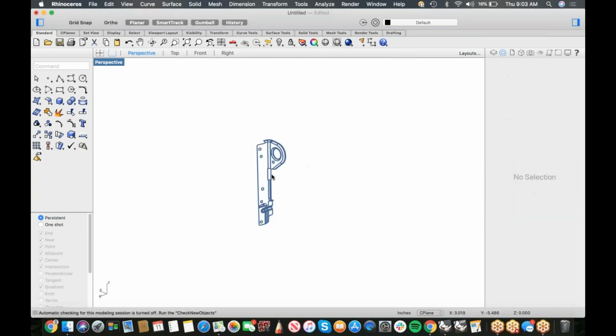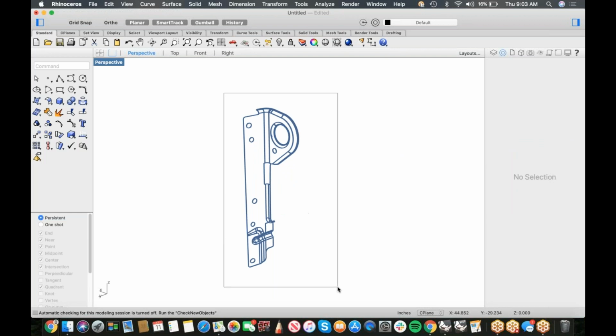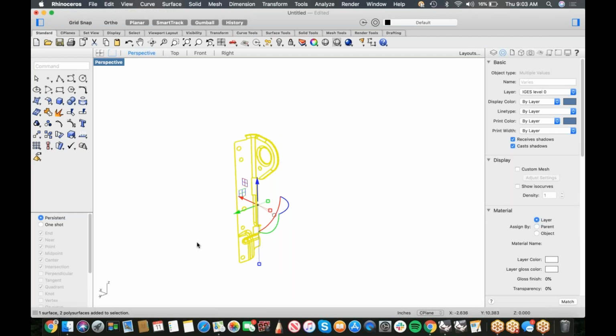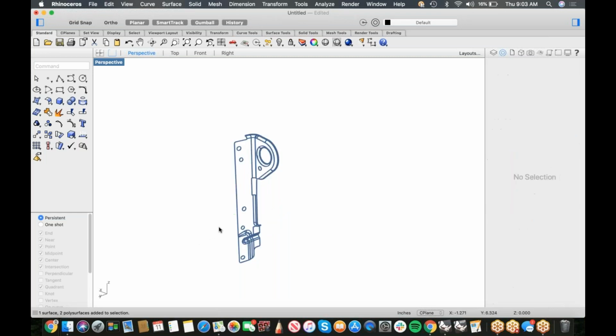So I'm going to join this, and then I'm going to select everything and look at the command line. And you'll see down here it says one surface and two polysurfaces were added to the selection. Well, I know that's a problem right off the bat because this file should be one closed polysurface. So if I've got three entities in the scene, that means I know I've got some issues, right?